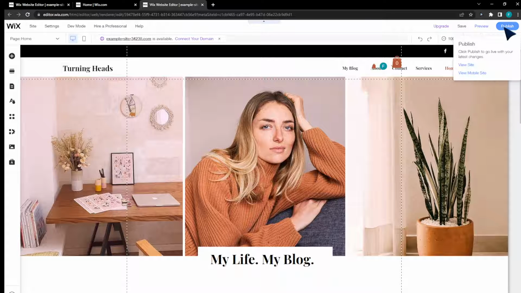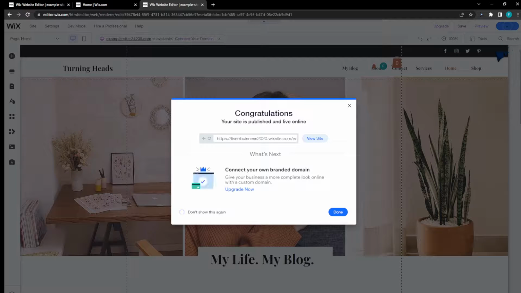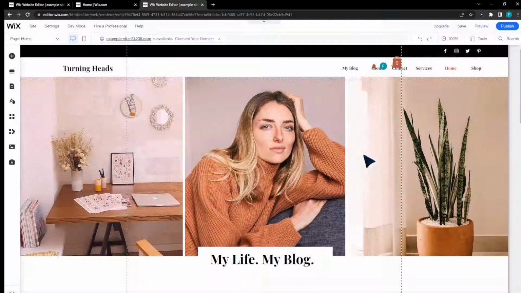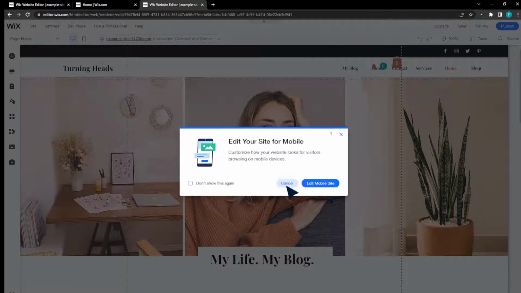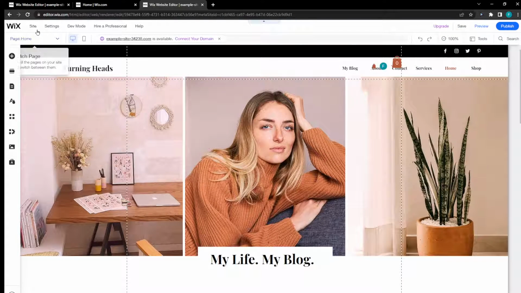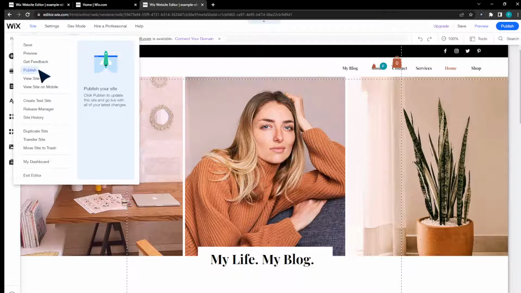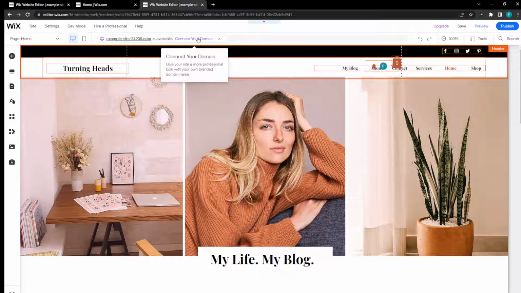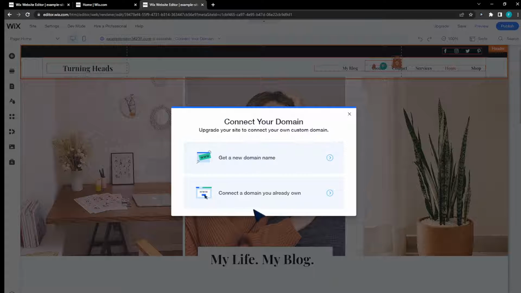I'm gonna click on publish on the top right corner. You see now, I'm gonna be able to actually connect my own branded domain name. Let's go ahead and click on done. Click cancel as I don't want to actually edit these for the home. And I will go here and search for the following: connect my domain name, which is right here. Click on connect. Connect the domain name I already own.